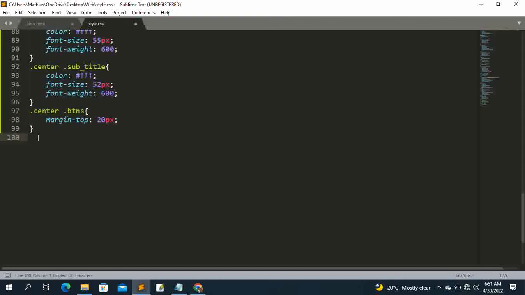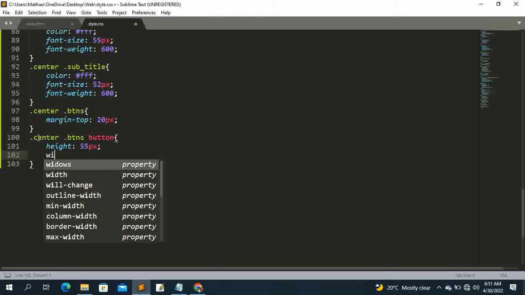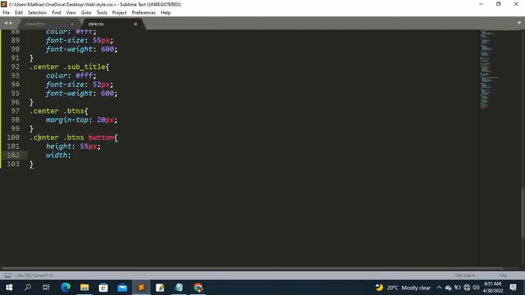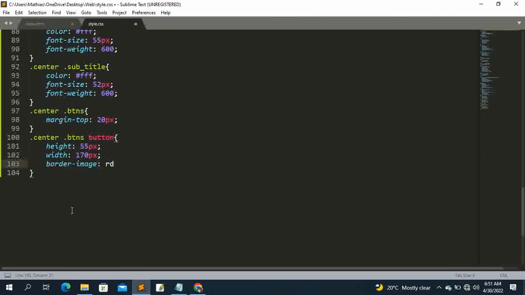Can we go to another button? Then have button. Then we can say height, 55 pixels. We can say width, we can give it like 170 pixels. We can give it a border radius. Why am I not displaying border radius? You need border radius. Let's say 5 pixels.